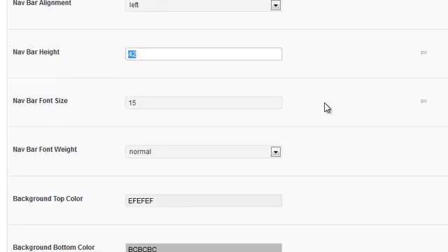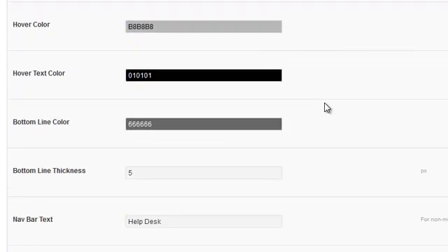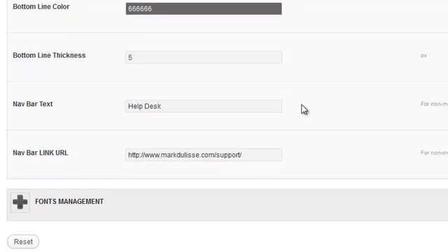I find that's a good height. And I just leave everything else as default, the colors as default and so forth. Sometimes I'll play along with the bottom line thickness. And then I come down, this is what I always do. I put on the nav bar text, I put the word help desk.